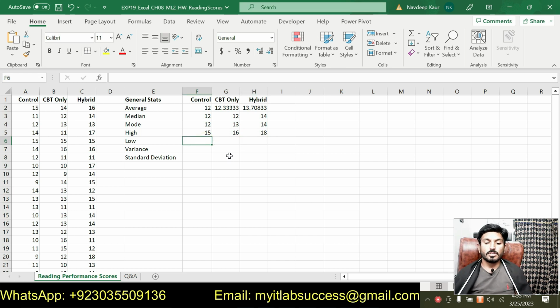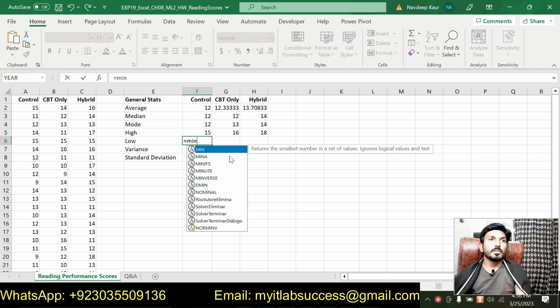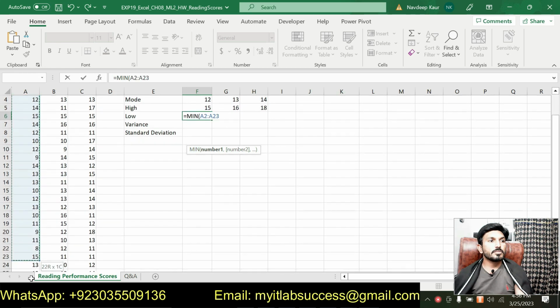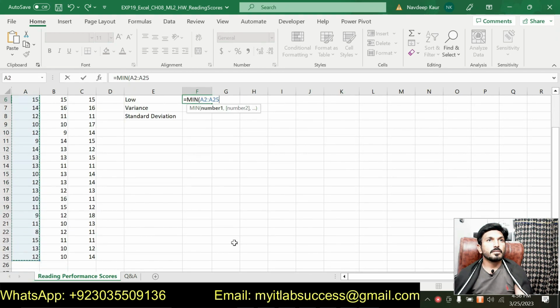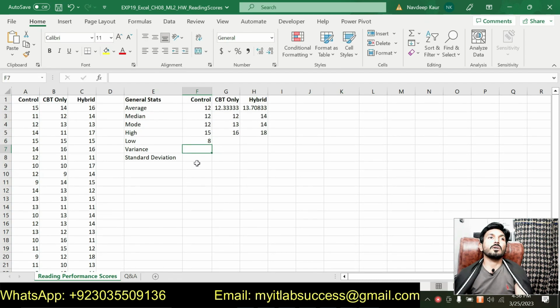So for this one, we will type an equal sign. After typing an equal sign, type minimum. So we will get a minimum function here. Now we are supposed to get the minimum for the control column, based on the range in column A. So we have selected the range from column A. Press enter, and we will get the lowest value for the control column, column A.